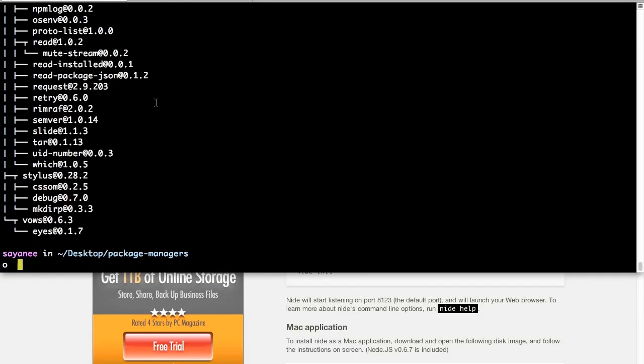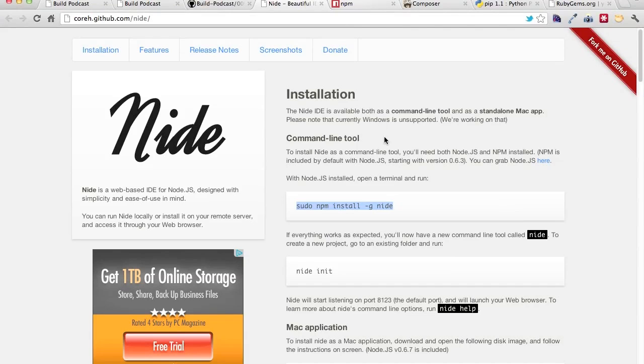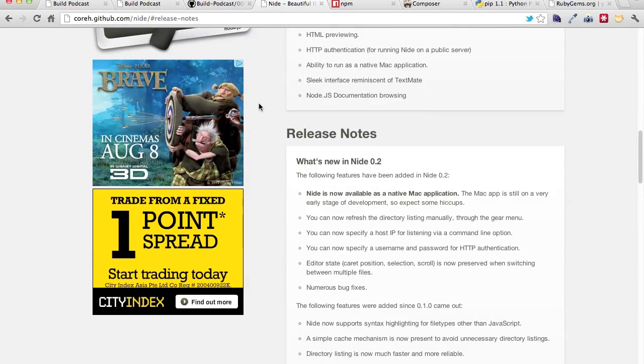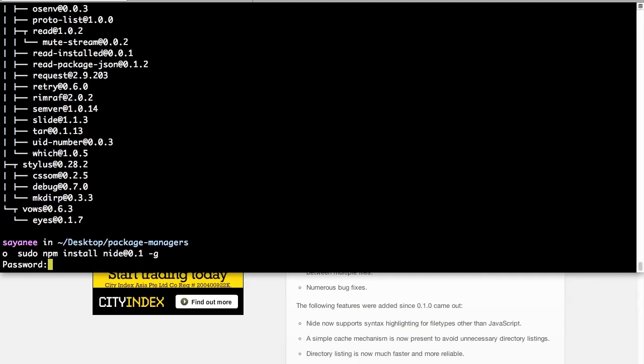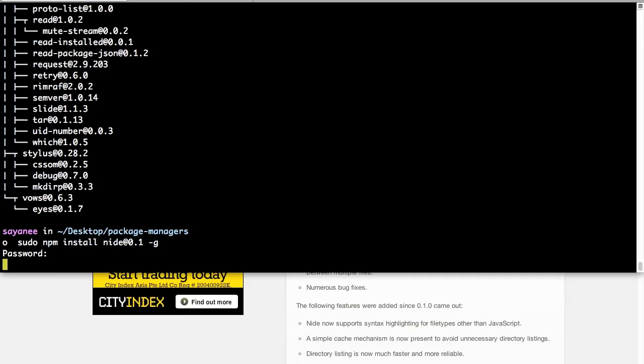So let me go ahead and install nide. But just for the purpose of some exploration and experimentation, we will not install the current version of nide. We will install maybe 0.1. The current version of nide is 0.2. So what I'll do is sudo npm install nide@0.1, using the at symbol to refer to which version I'm installing, and then -g to say that I want to install it globally. Right, so let's install nide.